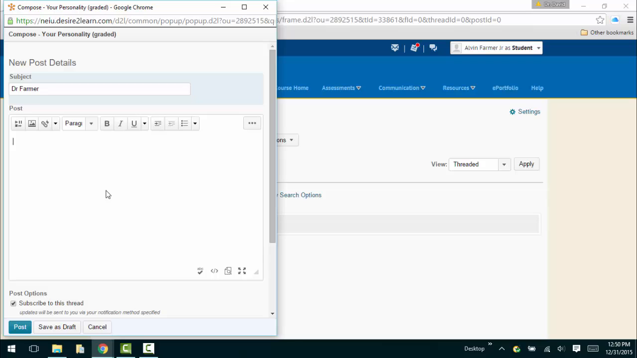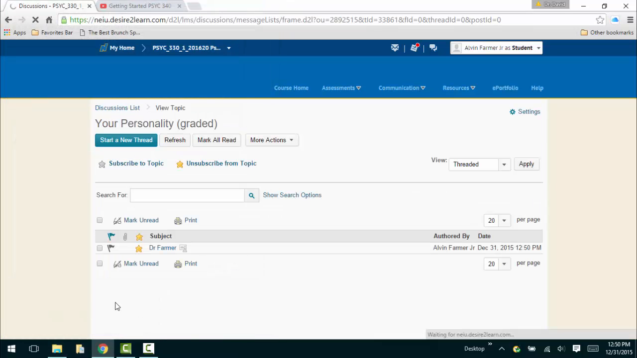I would define my personality as being comprised of both environmental and biological factors. The biological factors consist of genetic contributions from both of my parents and my ancestry, and then my environmental component of my personality would be the things that I've learned over the course of my life. I would type all of that information out in this box like so, click post, and now you see that Dr. Farmer's response to the first discussion question is posted.